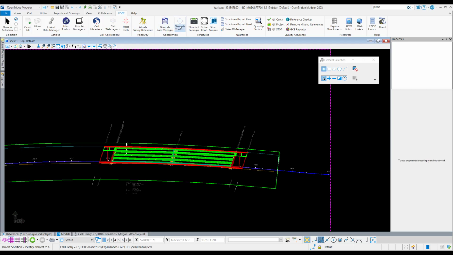We also have some geotechnical tools, and then the structures group right here. We've got the standards packager as well as steel shapes, and then the rebar chart. So there is a separate webinar on how to use the rebar chart that you can take a look at, and there will be a video in this course guide series discussing how to use the spreadsheet that rebar chart creates in order to place it into a sheet model.